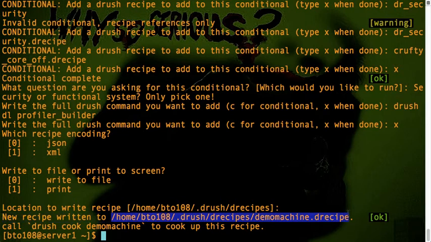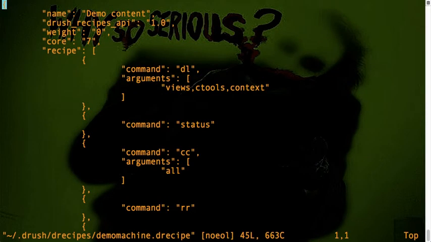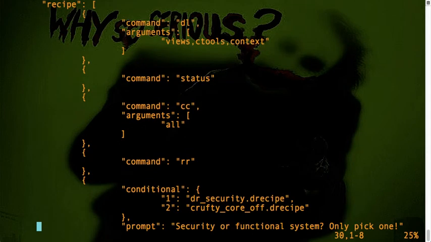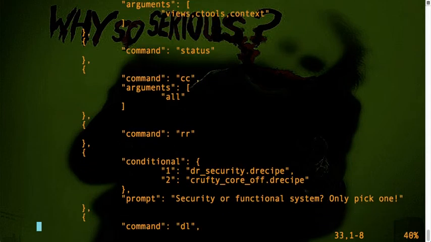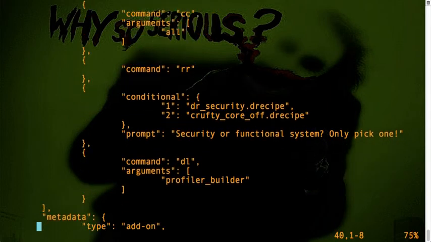We can copy this path then, take a look at what it generated. So we'll vi, and you'll see a JSON object that's representative of what I just entered. So download these three things, do a status command, clear all the caches, run registry rebuild, and then give a conditional statement between these two. You can then jump in and modify this file if you want.